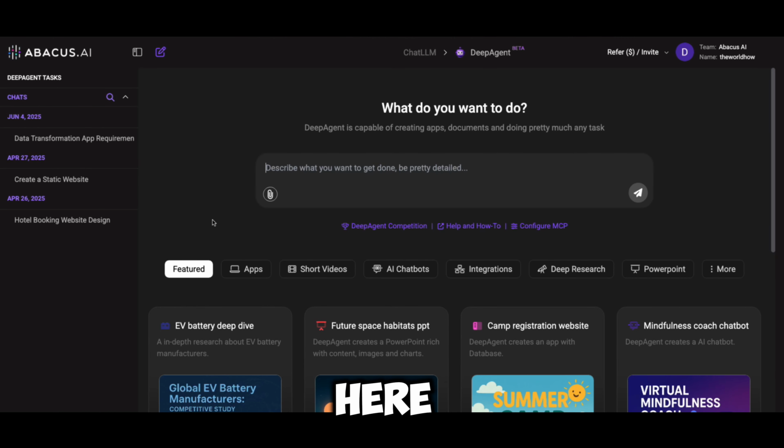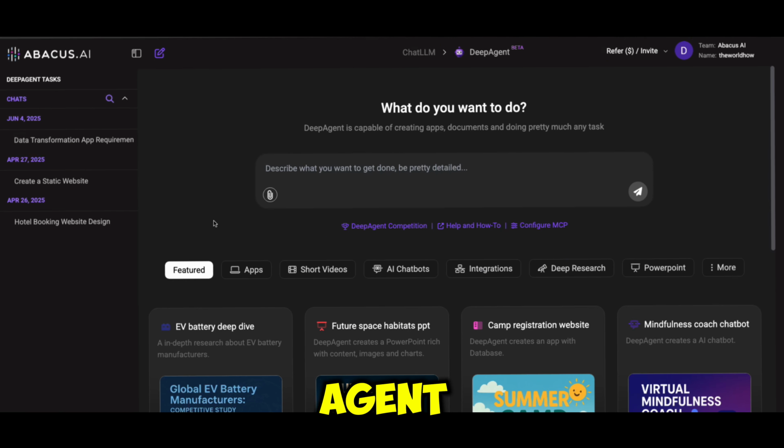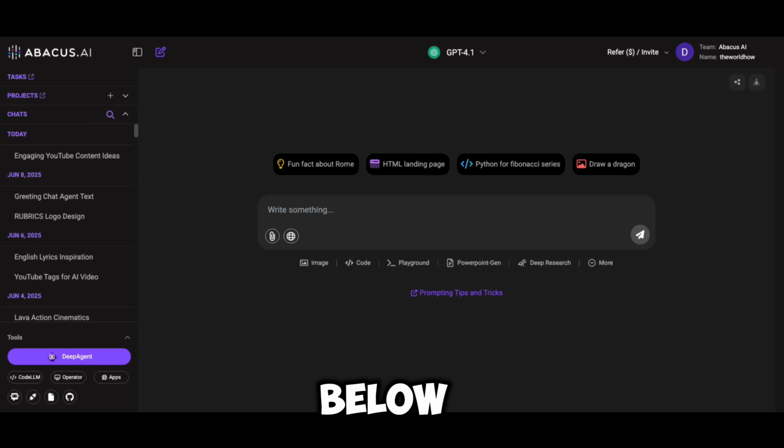Alright, so here we are logged into the Deep Agent. I put a link in the descriptions below, and if you are a ChatLLM Teams subscriber, just click on the Deep Agents at the bottom left of your dashboard and you are in there. No extra signups needed. Once you're inside, it's super simple. All you have to do is type in your prompt.